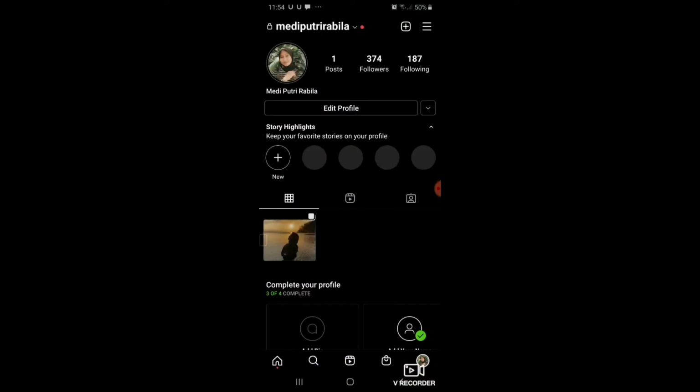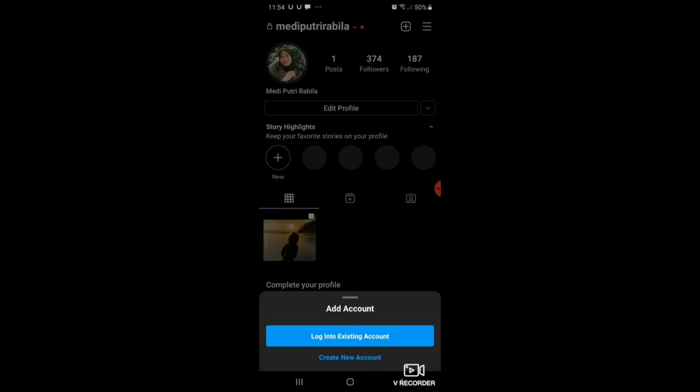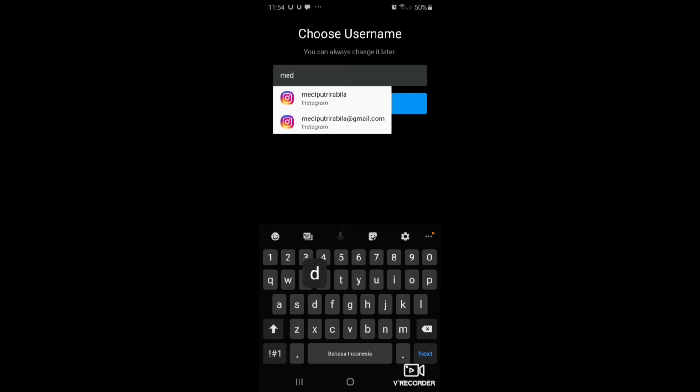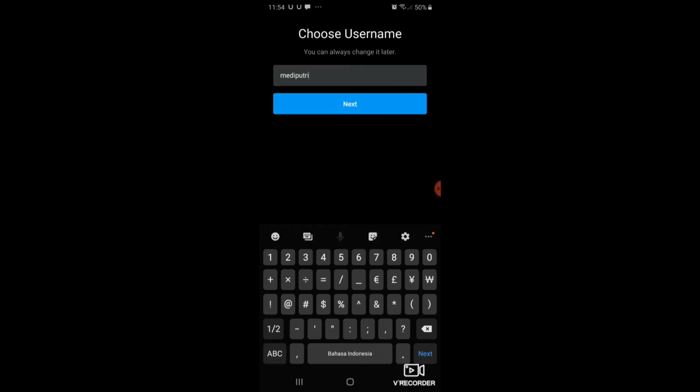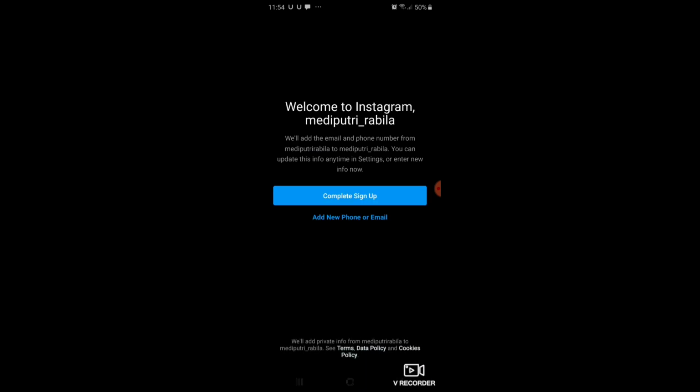Since I already have a previous account, to create a new account, click add account. And then click create new account. Choose username. Click next. Create a password. Click next. Add phone number or email to get a verification code.